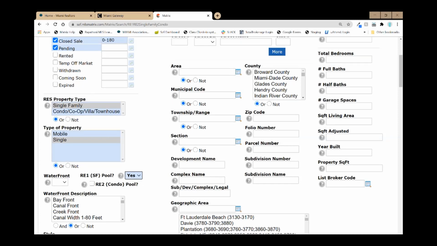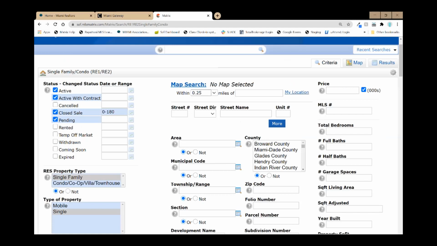Now we're looking, because it's single family, we're going to look within a half mile. If it were a condo, we would be looking in the same complex, so in the same tower. We're going to go ahead and change where it says map search in the center from 0.25 to 0.5. And then where it says miles of, we're going to go ahead and plug in the address.